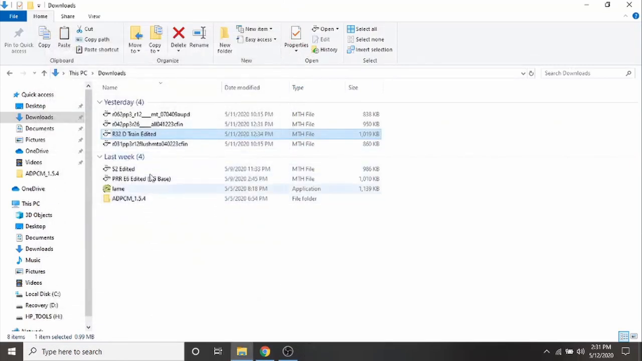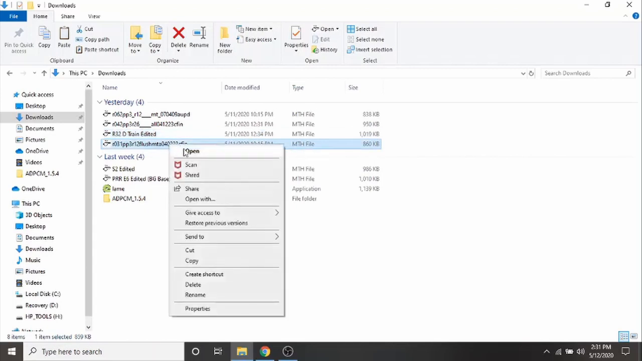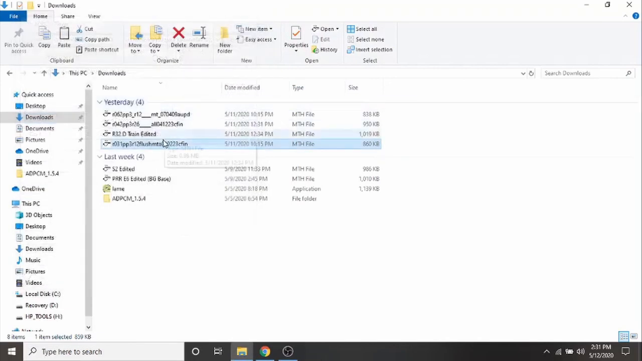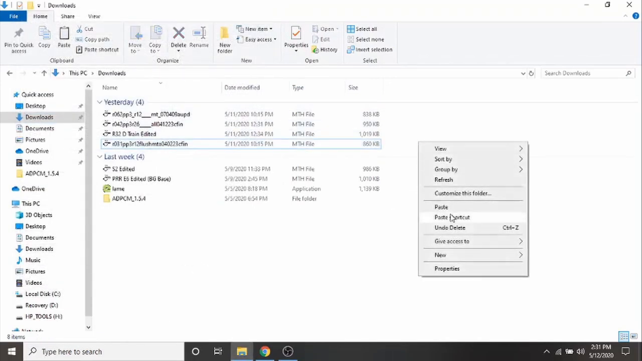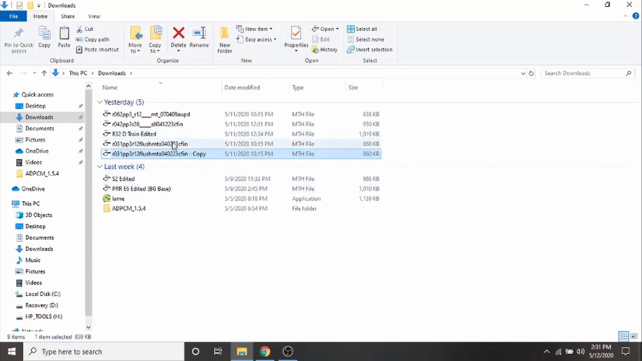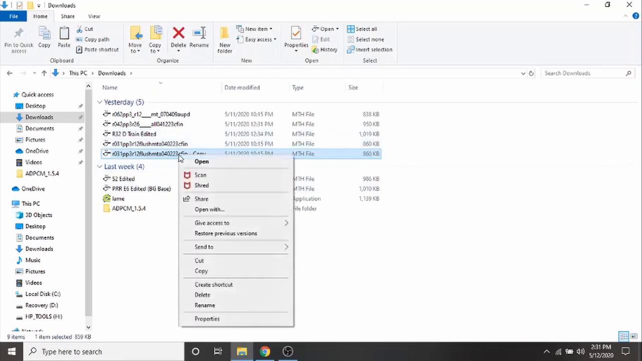So the first thing we're going to do is we're going to actually copy this file. That way, in case it gets screwed up, you accidentally do something wrong, you don't got to go back to the site and re-download it. Copy, paste. So we're going to open our copy.